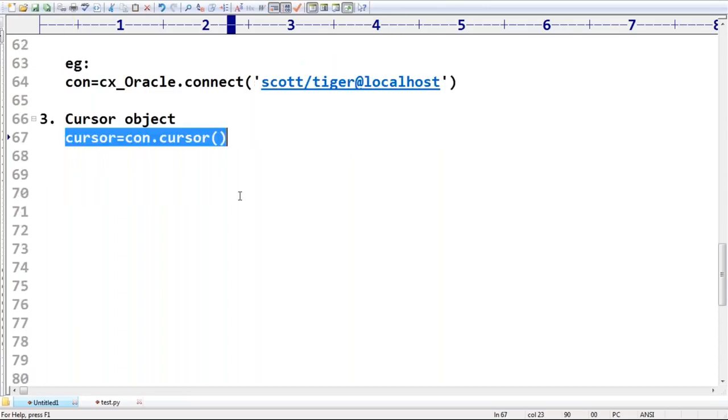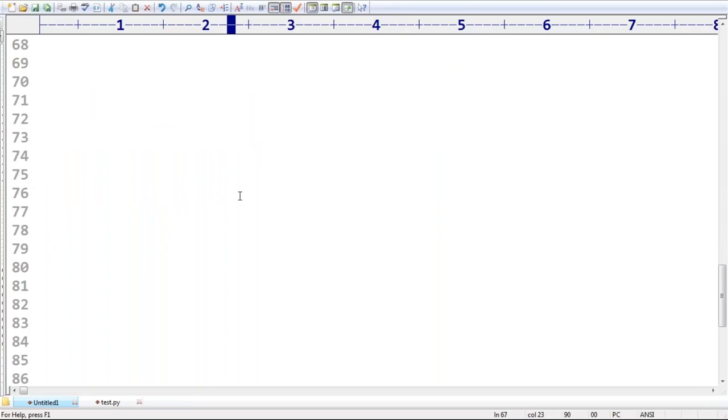Okay, sir, that's all. Up to this, how many activities have we completed? Can you please respond? Each and every person respond. Can you please tell the 3 activities? What is the first one? Import the database-specific module. What is the second one? Create the connection object. What is the third one? Spell it out. Create the cursor object.